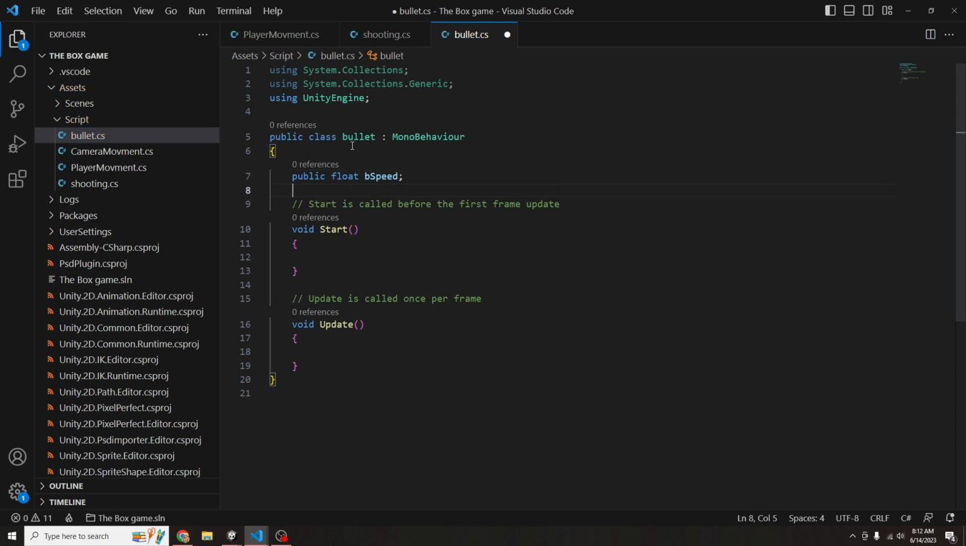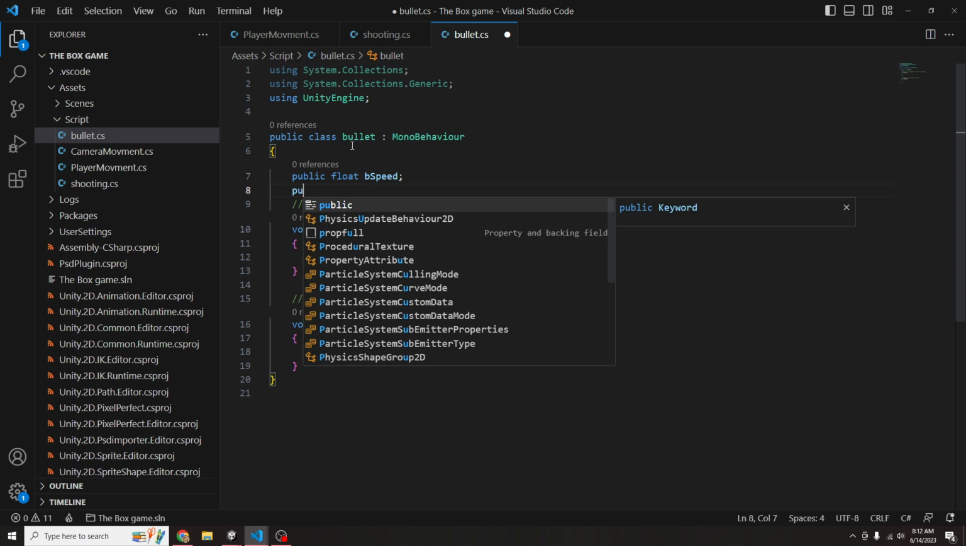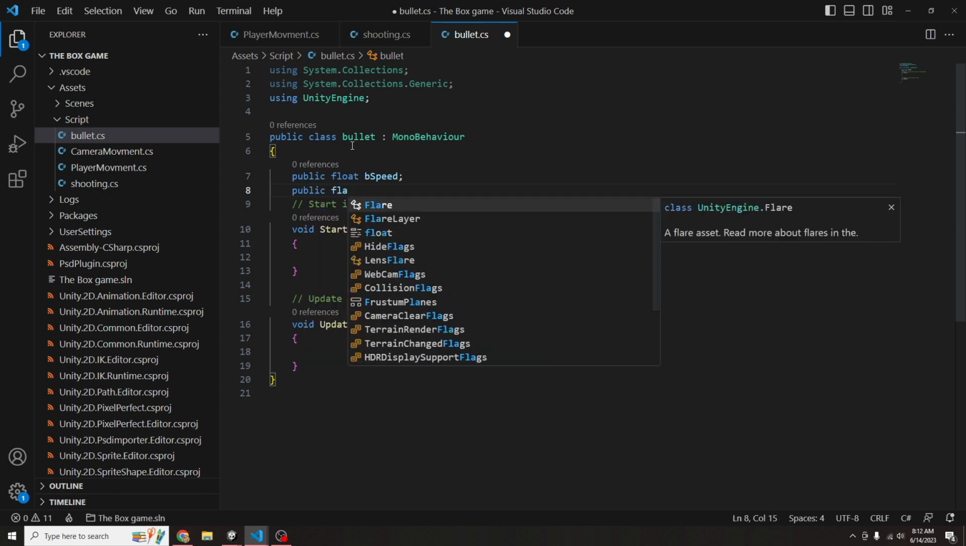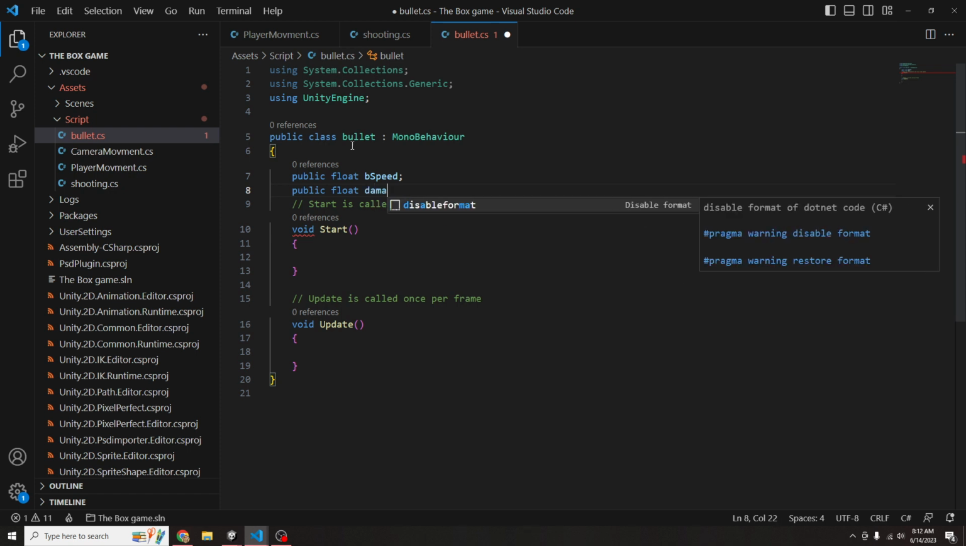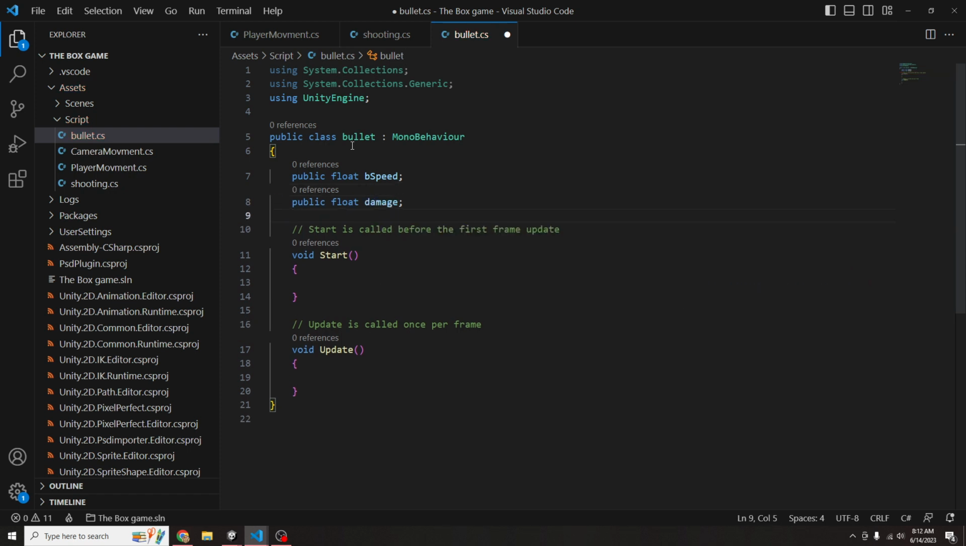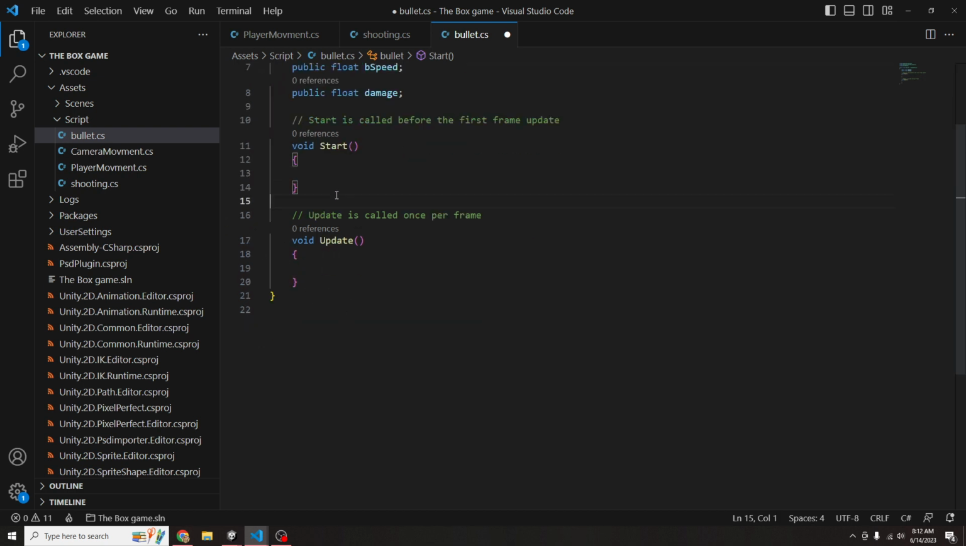And then what else? The bullet does damage, so we will do another public float, and we will call it damage. What else do we need? I guess those are the two things we need. So we will go to the start function. Actually, we don't need it now, we will get back to it later.